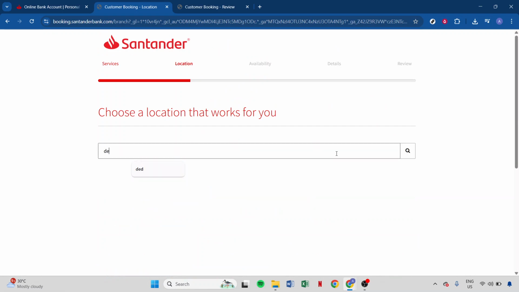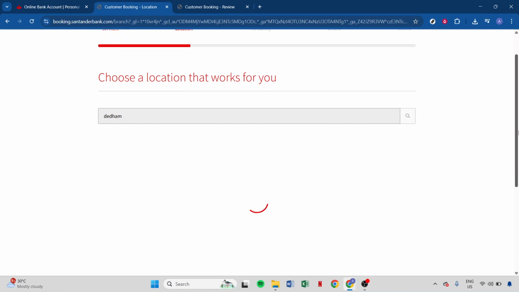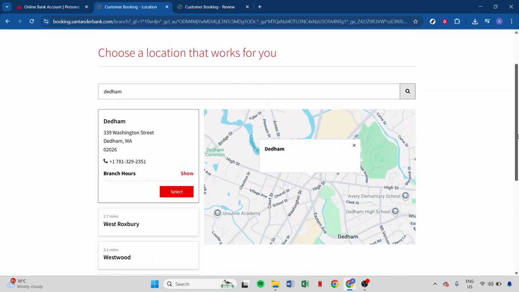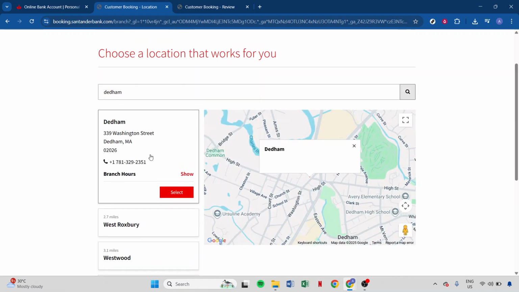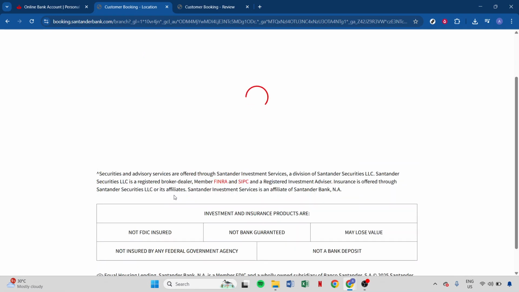Once you've entered this information, you'll see a list of branches. Take a moment to browse through the options and choose a branch that is most convenient for you. After selecting your preferred branch, the next thing you'll want to do is click Select. This will confirm the location where your appointment will take place.